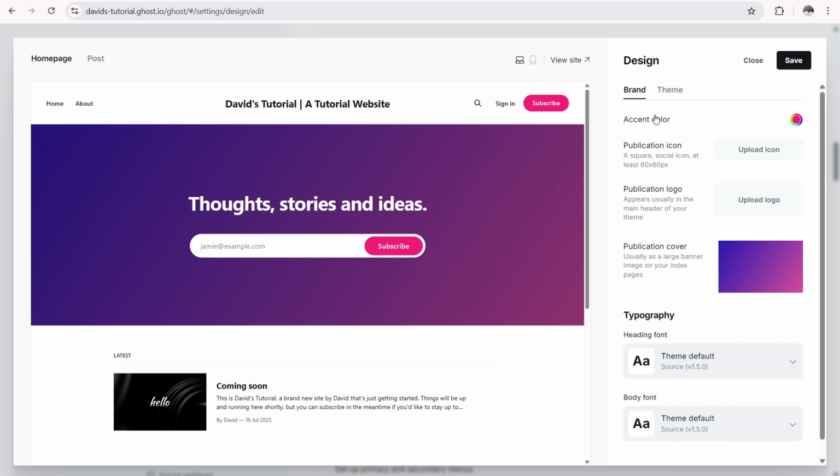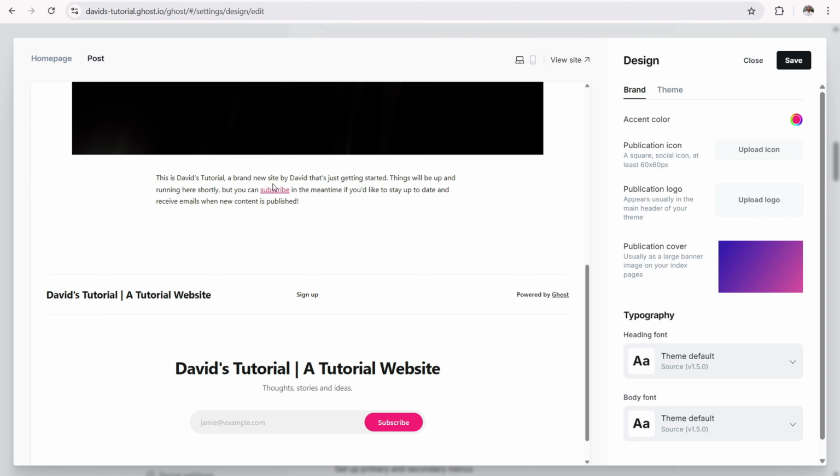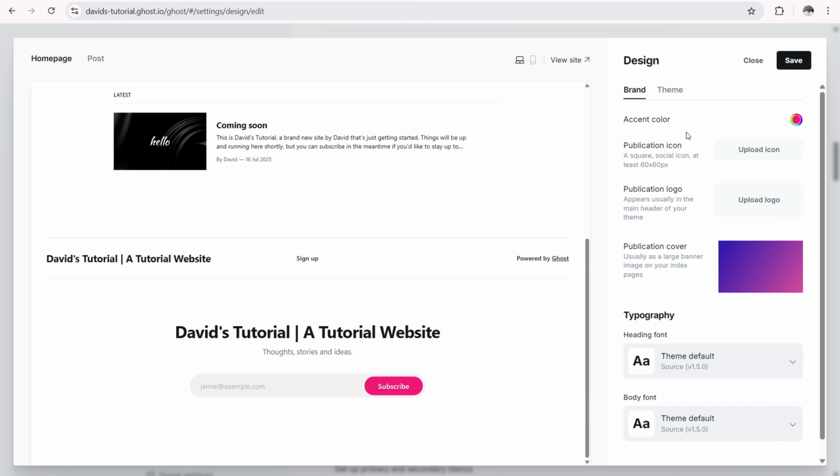So brand, you have your accent color right there. Right now we have a hot pink as the accent color. If we take a look at the post over here, you can see the hot pink right there. If you're not crazy about that, then this is where you change that as well. You can change it to blue or whatever you want.